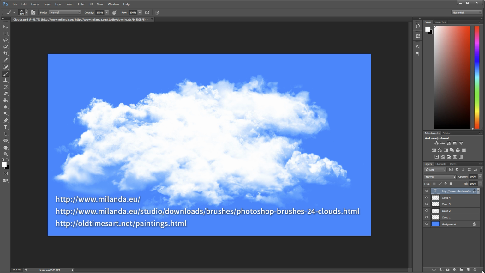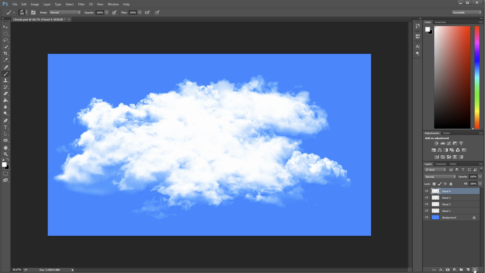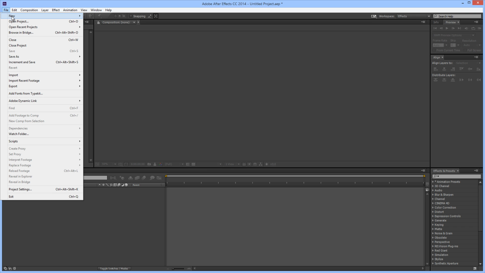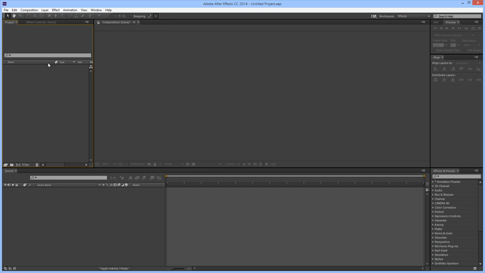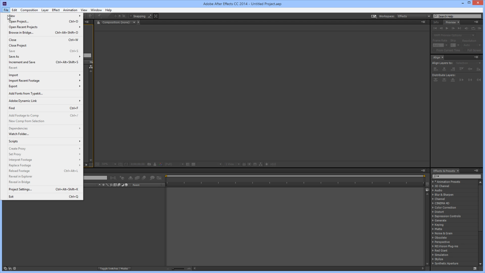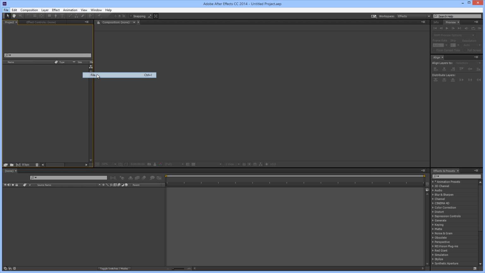Okay, last thing I'm going to do is just delete this layer. We don't need it for this, and I'll save our Photoshop file, and now we'll jump over to After Effects, and I'll say new project, and file import. So we're going to bring that Photoshop file in.